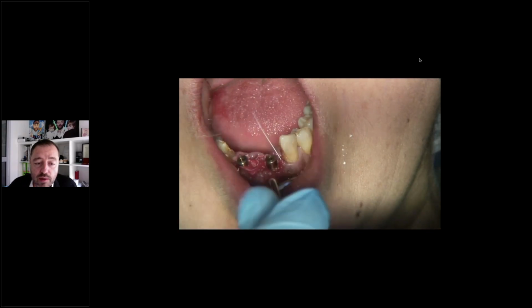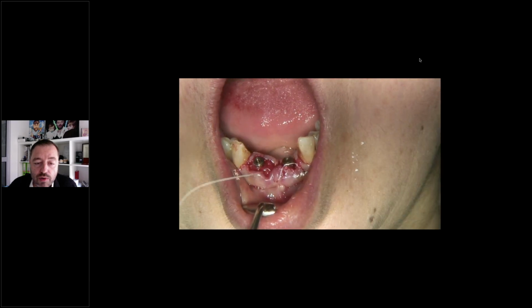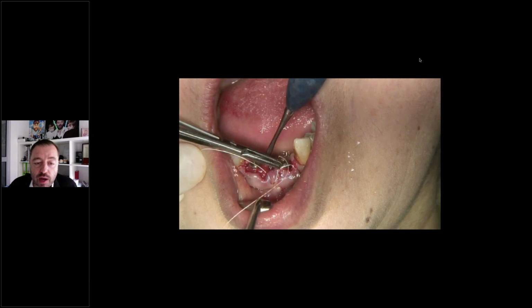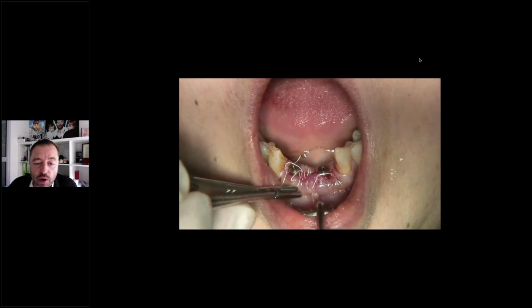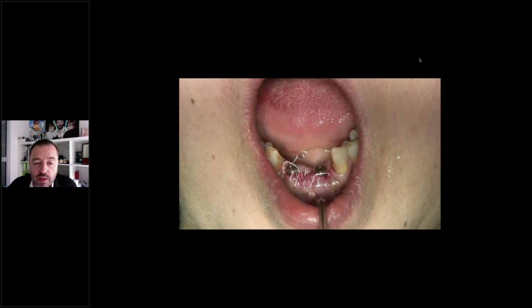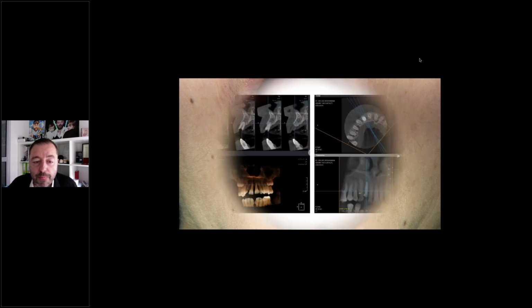And you can see there was no deforestation on the buccal bone or the lingual bone, and we do not try to close the wound. So we just leave it to heal as secondary intention in this open healing manner.